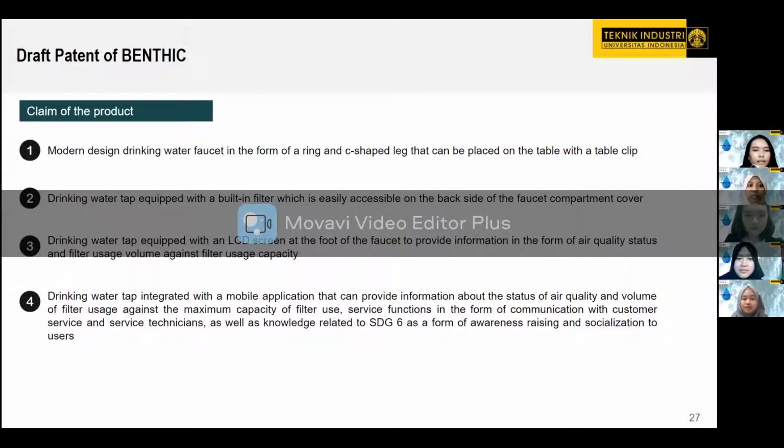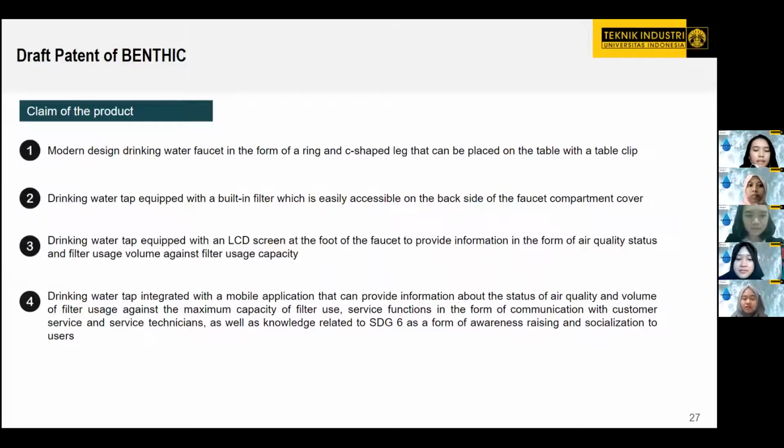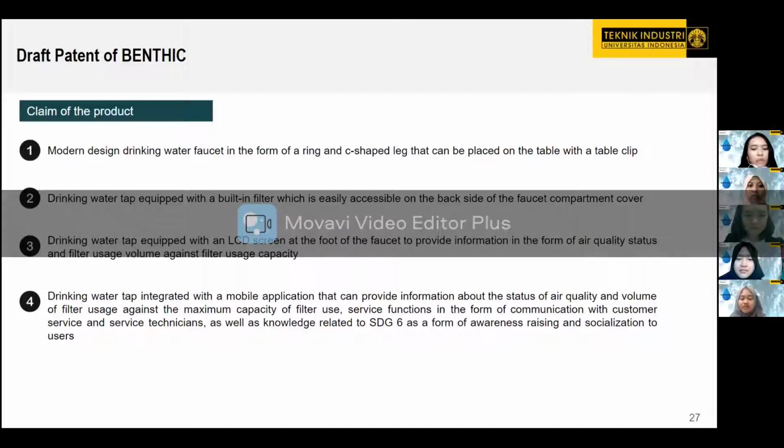Okay, this is the claim. Benthic has 4 claims. To summarize, Benthic is a modern design drinking water faucet with built-in water filter and LCD screen as the indicator of water quality and filter usage. Benthic also has an integrated mobile application as part of its customer service.